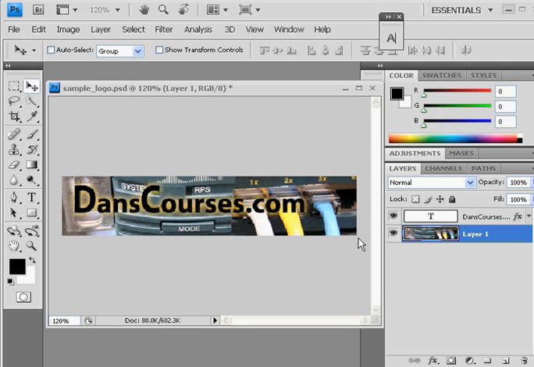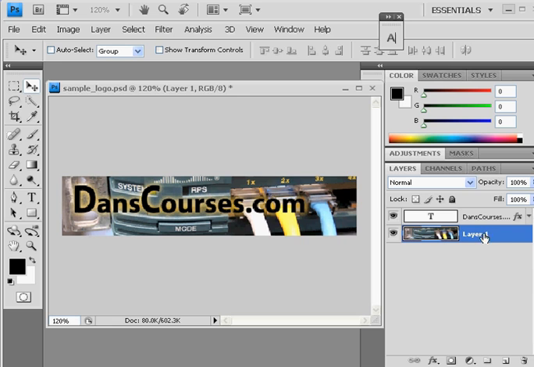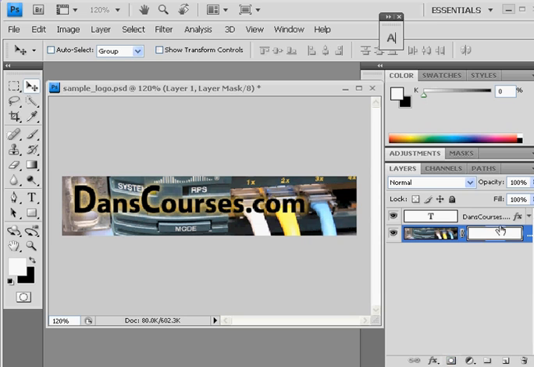So anyway, I put that right like that, just the way I want, and select the layer that I'm working on. I'm working on this bottom layer here, and then I'm going to go down here, and this is, I believe, the tool for creating a layer mask. So I have the layer selected, I click this button, and now I have a layer mask.